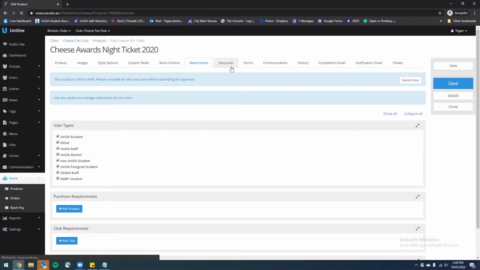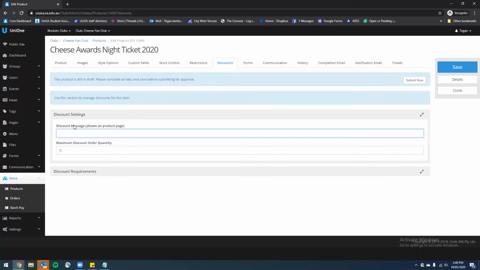But I am going to add a discount. So I'm going to include a member's discount, and I'm going to allow a maximum discount quantity of 1. This means only one person will get 1 discount for the membership that they have. If you wanted, say, for instance, one person to get discount on 2 tickets, then you could include the number 2 instead.